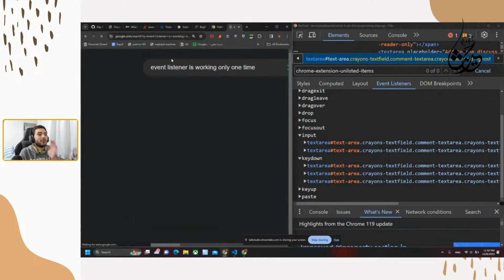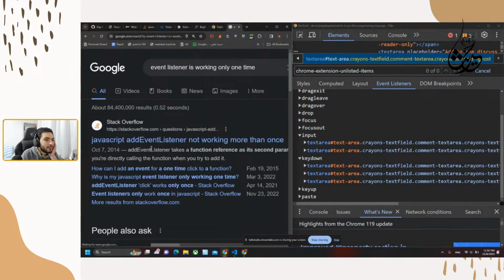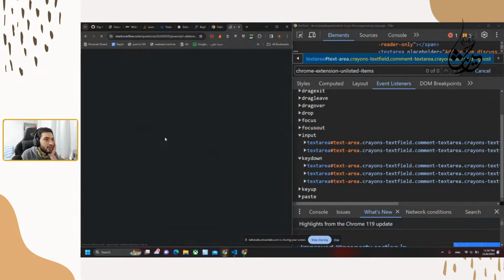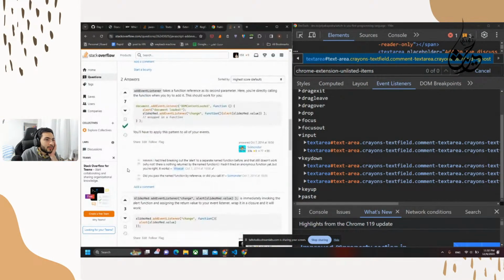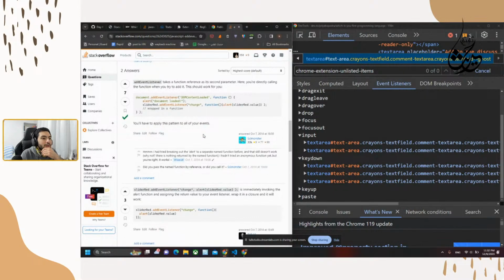I'm just going to check Google. JavaScript add event listener working more than once. This was one of the issues. Let me see. Add event listener text function reference added second. Okay, this is not what we faced.